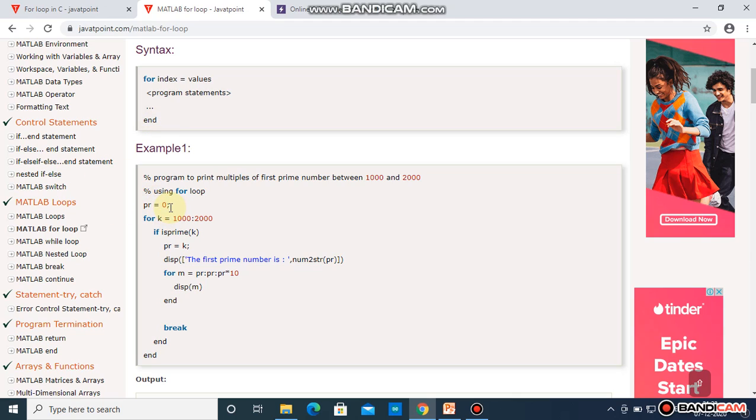Here PR is equal to 0, for k is equal to, they define the values. If I is prime, meaning they are given some prime number values. So prime in brackets k means this k is the value. They put the k value in PR, which we initialized to 0. After that the k value is stored in PR. Then they display the number. Then they write the code for the prime number.